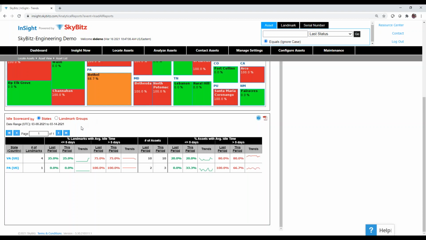section. The chart displays the percent of landmarks with average idle time above and below 5 days, right? So that's down here. The trend line displayed allows users to evaluate the health of a landmark quickly. So when you're looking at the trend, you have an upward or a downward trend, and the assets are shown at less than 5 days and more than 5 days, you can compare the current period to the last period, right? So that's what we're looking at, to evaluate changes.